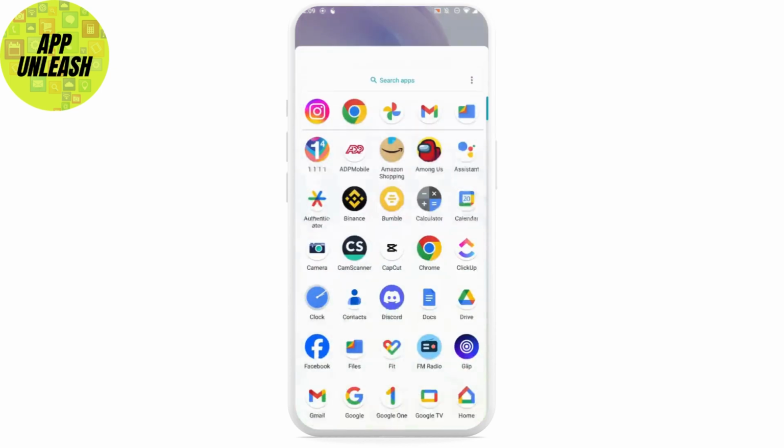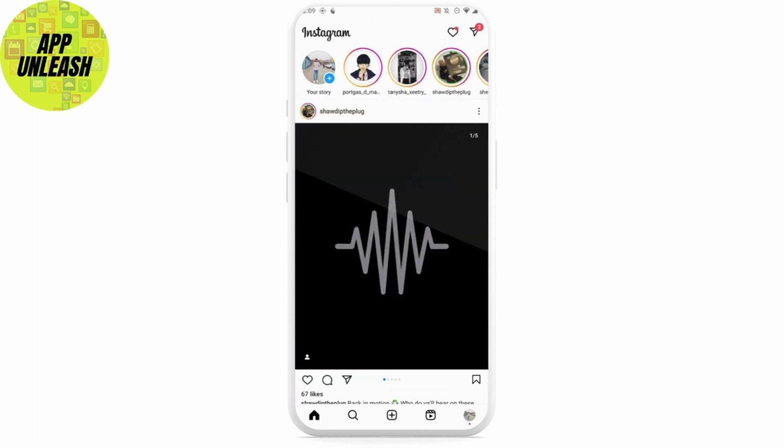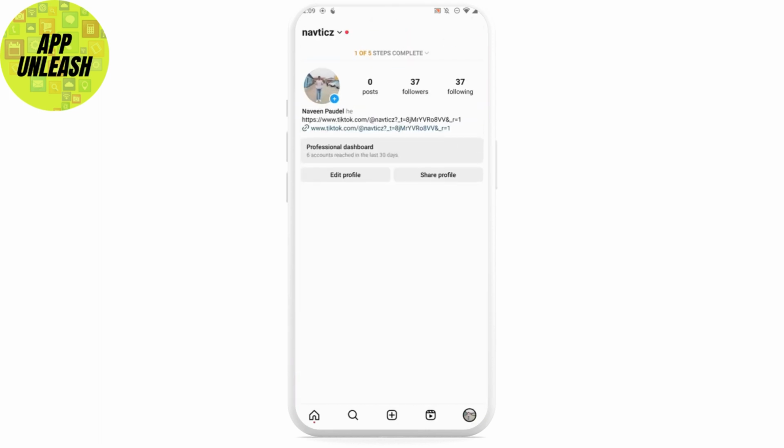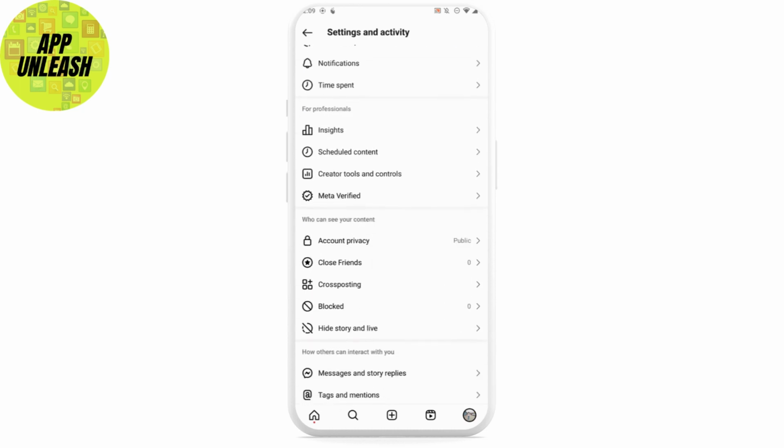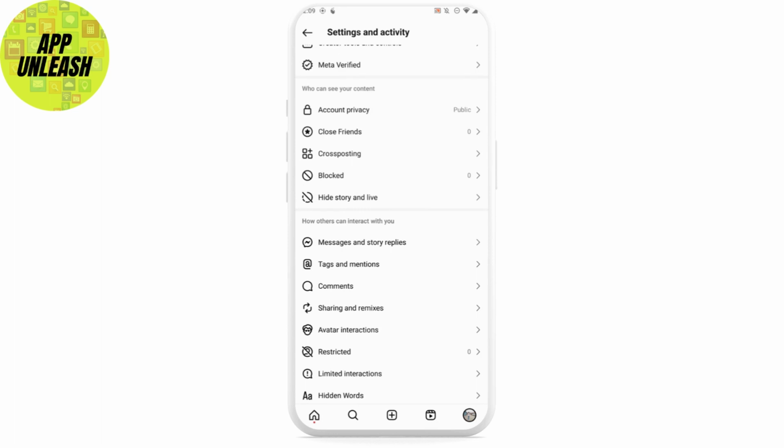To fix that problem, what you can do is simply open up your Instagram account, then tap on your profile icon which is on the bottom right. After tapping on the profile icon, tap on the three-bar icon which is on the top right, then scroll down. After scrolling down, inside your how others can interact with you section, you can find this option which is messages and story replies.